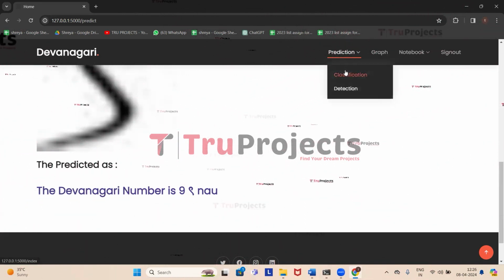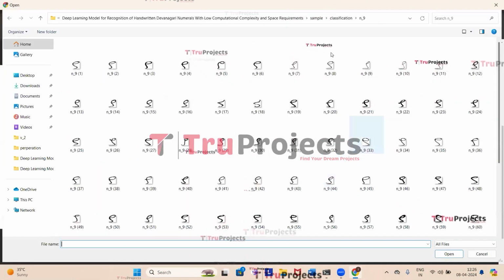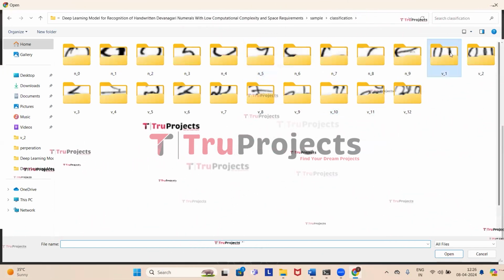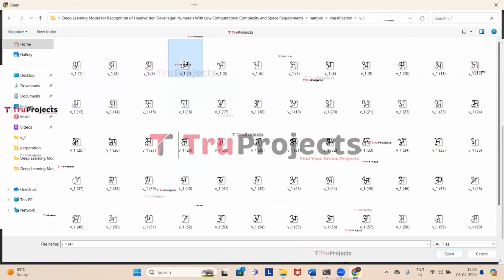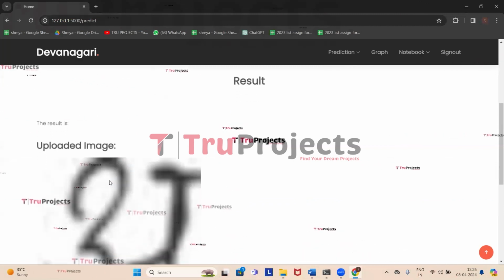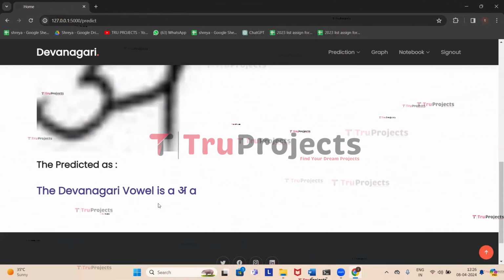So click on classification again. Click on choose file. So in V1 folder, we have vowels of Devanagari numerals. So I'm going to upload this image, open it. So here for the uploaded image, we got the prediction that this is Devanagari vowel A.